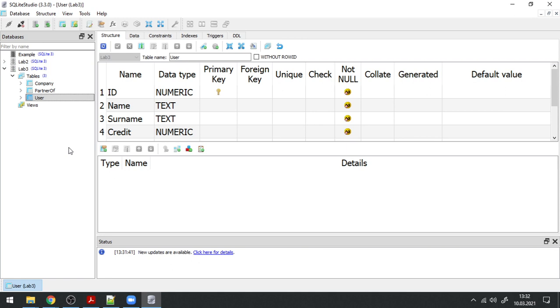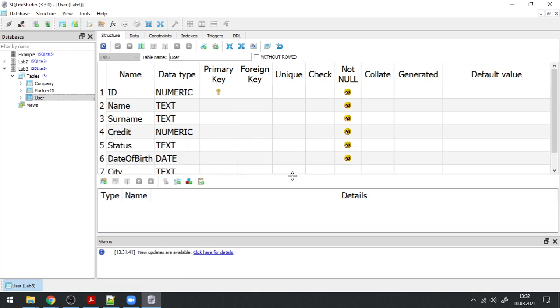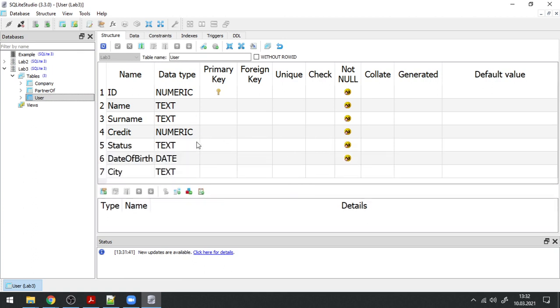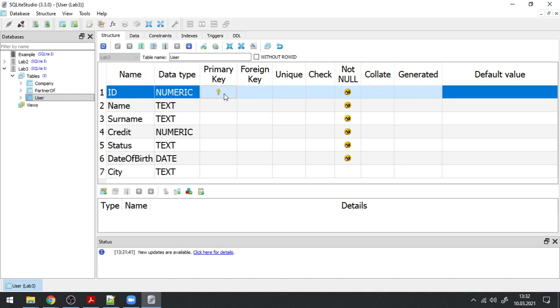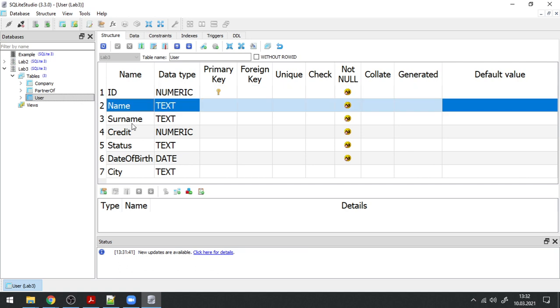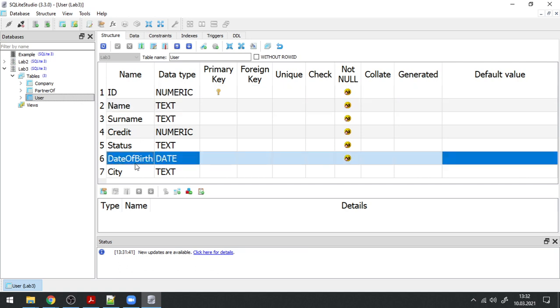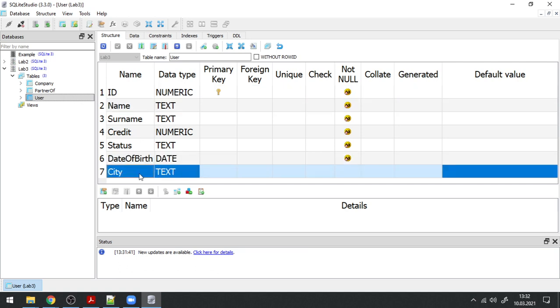Let's say that I don't know the ER diagram of this database, and I'm trying to understand what's stored in it. Starting with the user table, if you look at its definition, we store IDs, and I know that ID is the primary key of this table. We also have name, surname, credit status, date of birth, and city attributes.